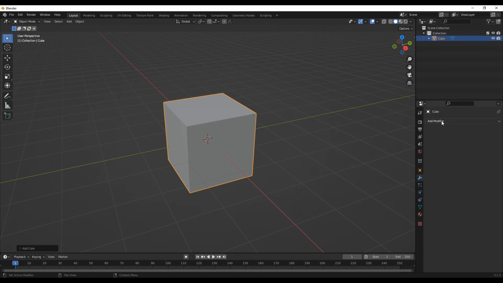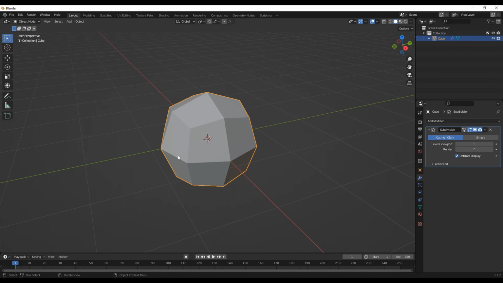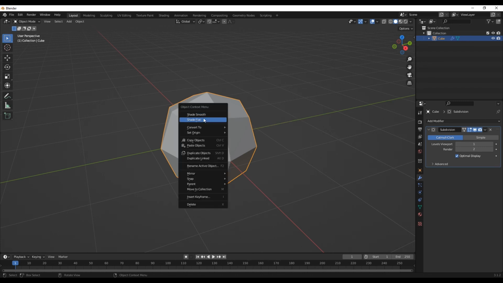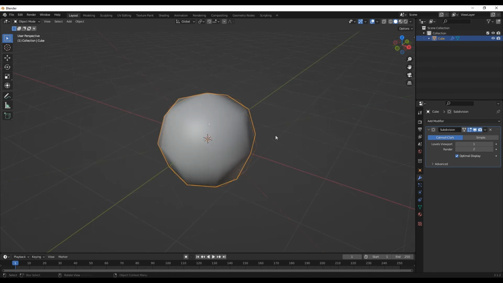Then under add modifier, select your subdivision surface over here. Now before we go ahead, I want to change this object shading from flat to smooth. So I'll right click on this object and then I'll just change shade here to smooth. And that will get rid of those rigid edges. Now what has happened is our object has now become round and smooth based on the arrangement of our edges.